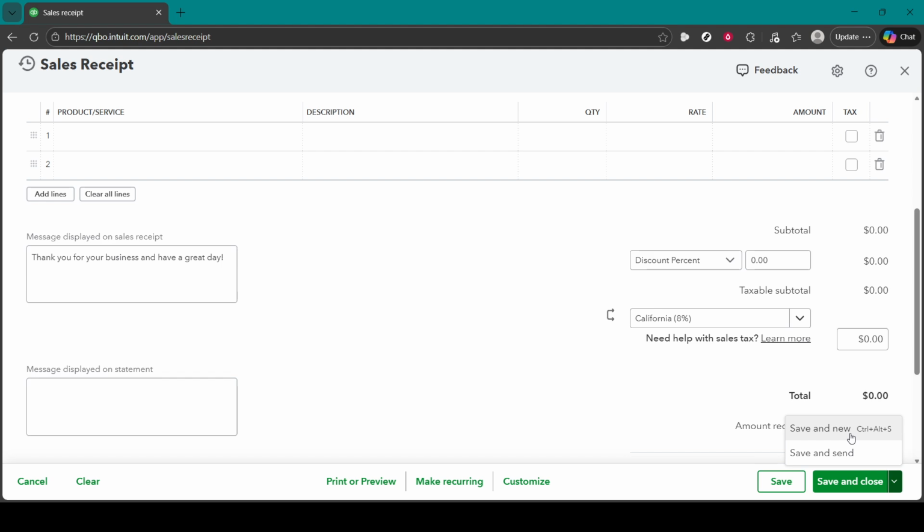To recap, open QuickBooks, click Create, choose Sales Receipt, fill in the customer, payment, and line items, verify tax and deposit to the right account, then save. This simple workflow keeps your books clean and your records complete.